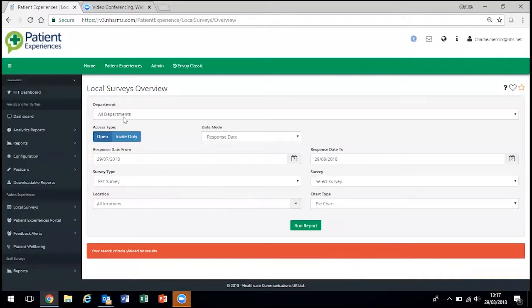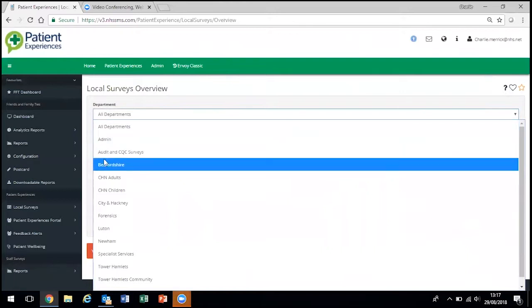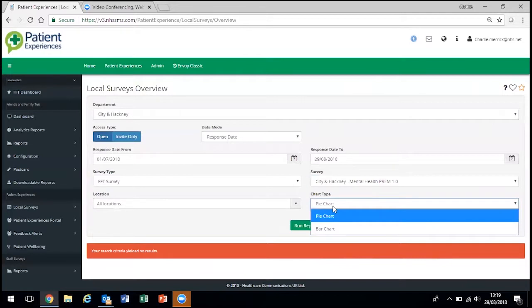We will now go through the overview report. This allows you to look at responses to particular surveys in the form of pie charts or bar charts. These charts show how many people have responded to each question in the survey and what their responses were. Any questions with free text answers can be viewed as a list or exported to Excel.